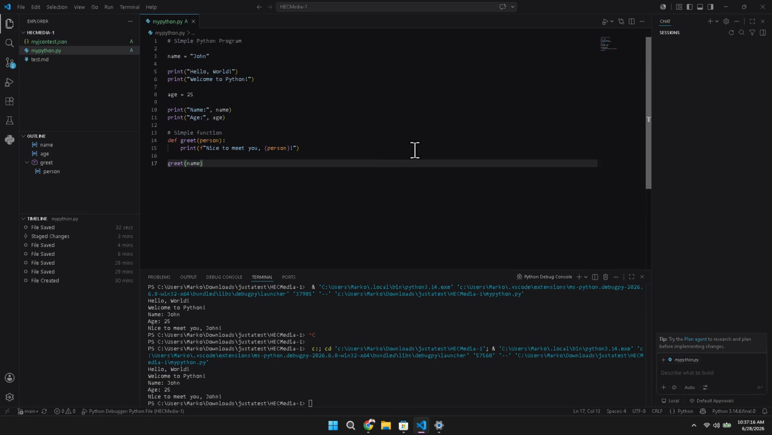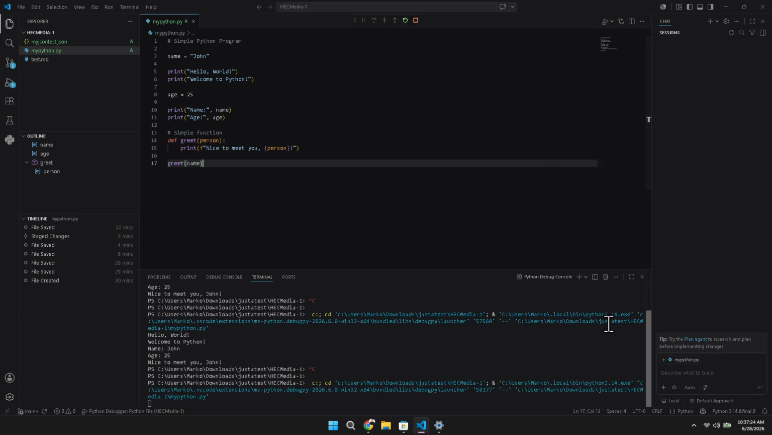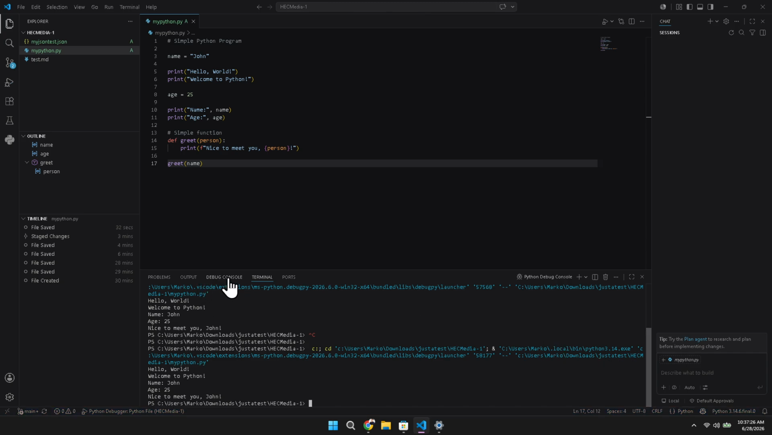When you're done debugging, press Shift F5 or click the red square stop button on the right end of the debug toolbar. The toolbar disappears, the status bar goes back to normal, and your program terminates.